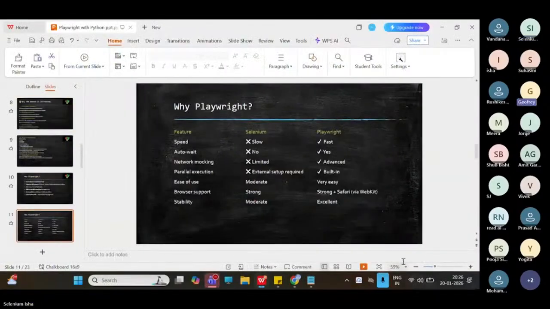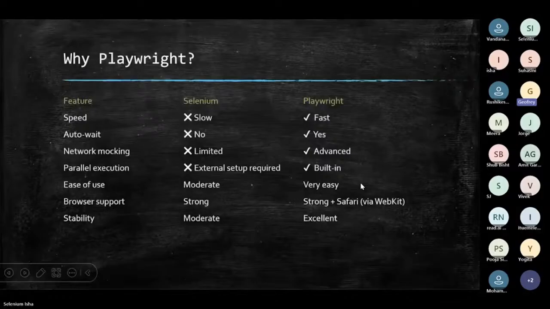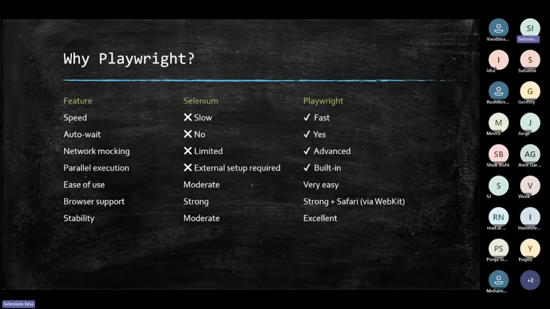Yes, my question is, is it only for front end or can it also be for back end? You're talking about Selenium or Playwright? Playwright. Playwright is not only for the front end. We are also going to discuss DB testing too. Okay, good question.